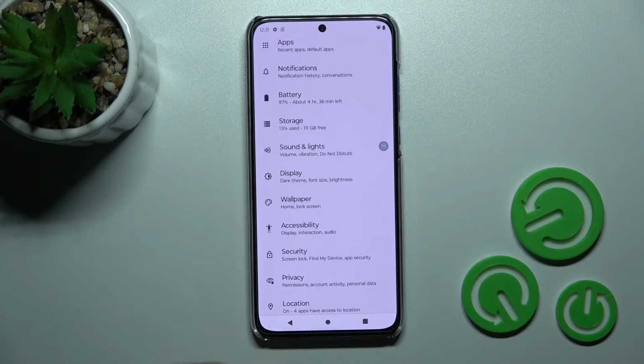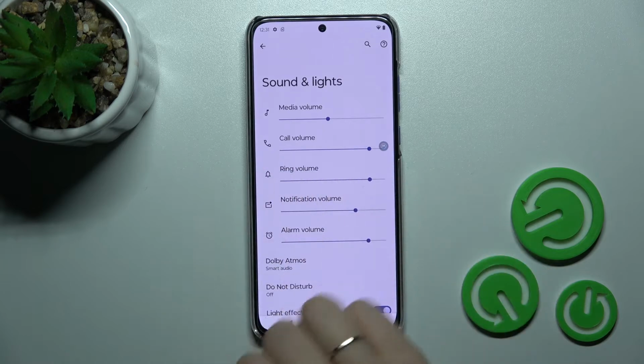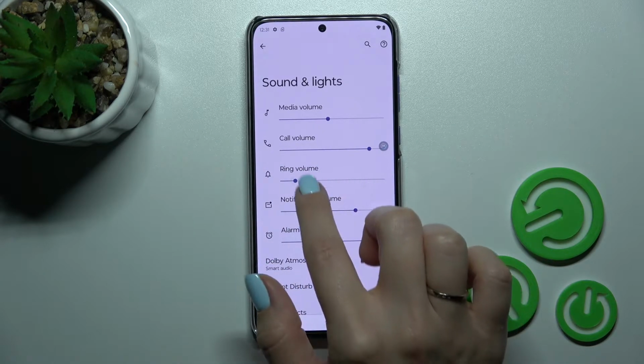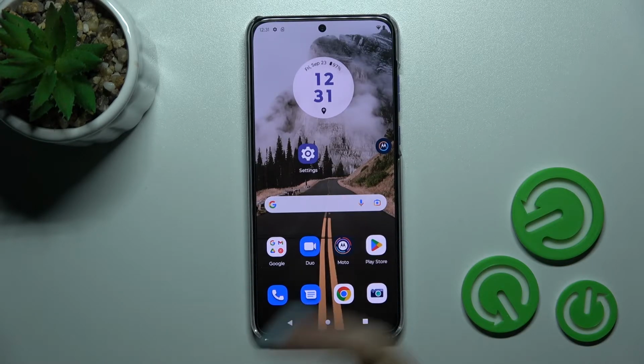So first, let's open the Settings application and then tap on the Sound section. You'll see the ringtone volume panel here, and to change the ringtone volume you should hold and swipe this dot to the left or to the right side, and that's it. Also, we can do it in a second way.